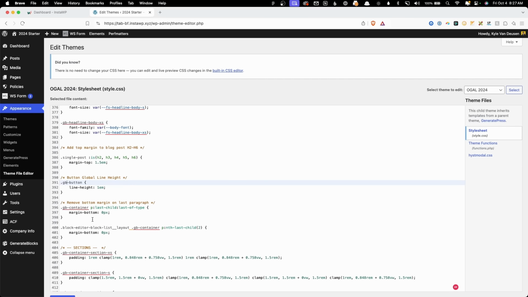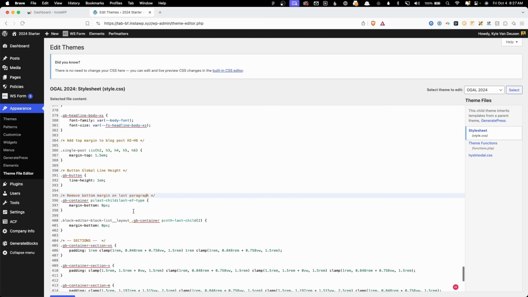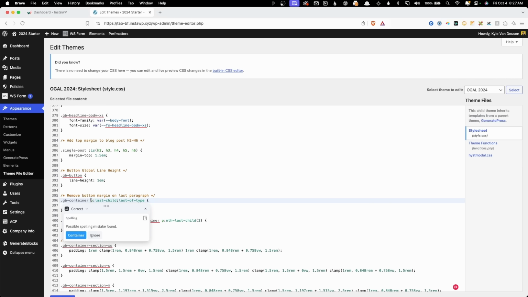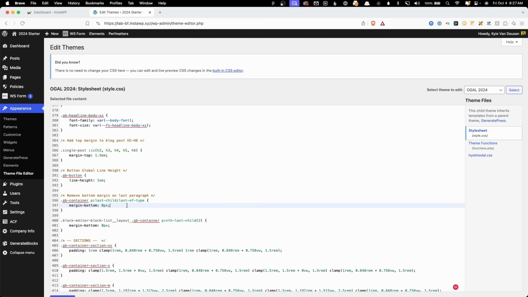Another one that I just love here is removing the bottom margin on the last paragraph. So by default, paragraphs have some bottom margin. I've actually set that bottom margin up here in this typography setting. But anytime I have a last paragraph, I don't usually want that bottom margin, especially if it's in something like a card. It can make it look like there's uneven spacing around the card. So I've set this up by just saying if there's a GB container and the paragraph is the last child and last of type, this just basically explicitly says if it's the last paragraph inside a container, set that margin bottom to 0.